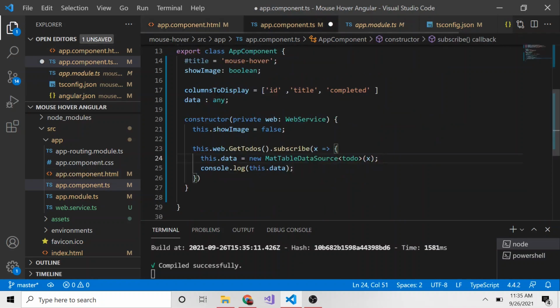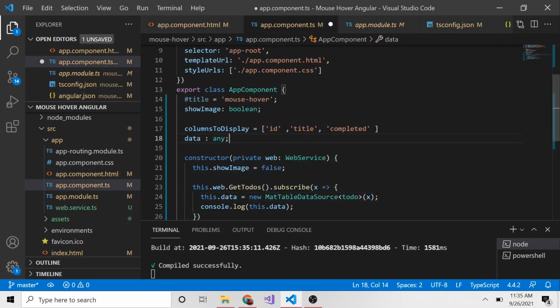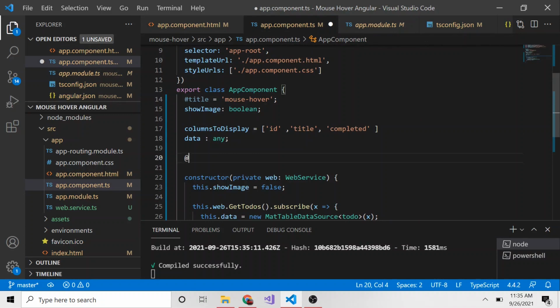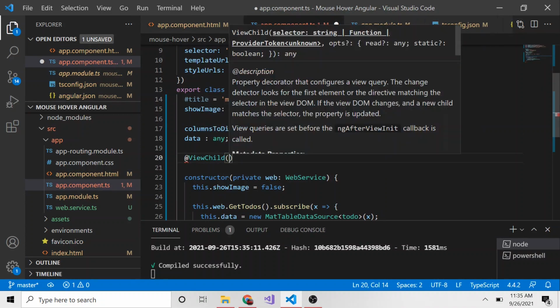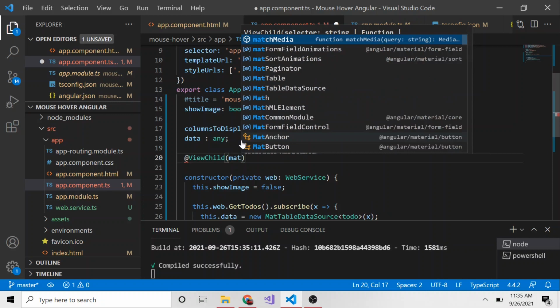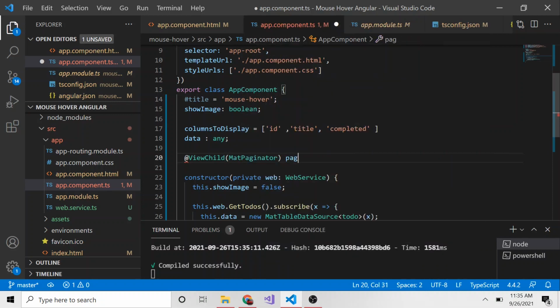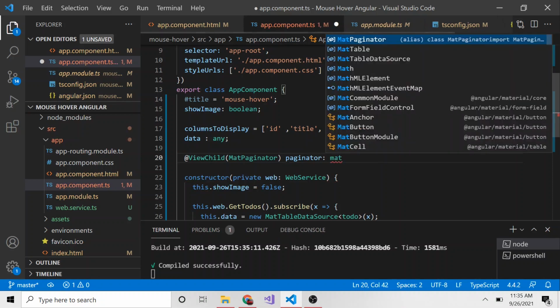And what we want to do is reference this paginator in the TypeScript. So to do that, we can use a ViewChild. And here we can say, okay, what is the type in the HTML? What is the type of component that we're looking for to grab and then reference? In our case, it's going to be a MatPaginator. And I'm going to name this property paginator, and it's going to be of type MatPaginator.